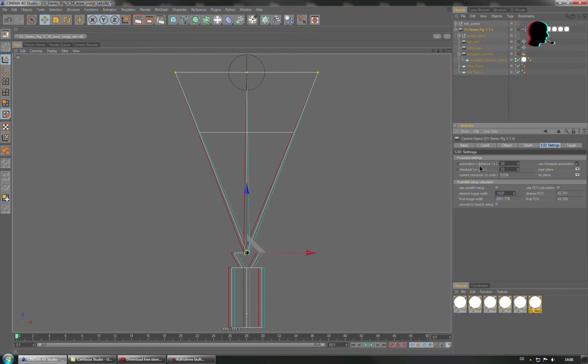I've also created a professional stereo rig that gives you much more control of the stereo space. I will give a short introduction to the professional rig in another Project Chapman tutorial soon.